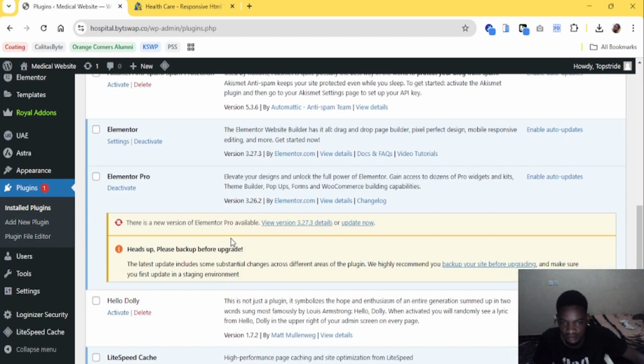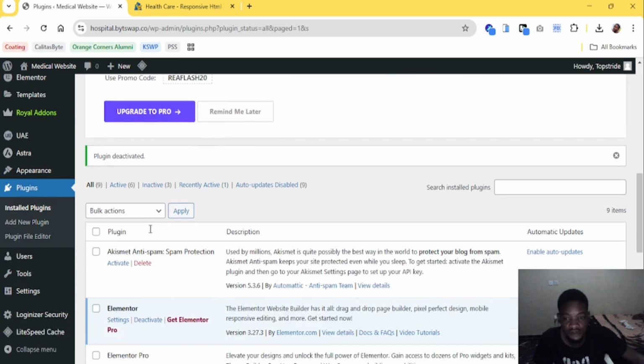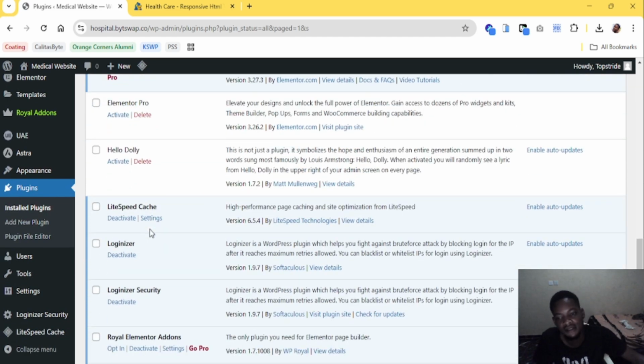Now, I have a pro version of Elementor, but trust me, you won't be using the pro version to design this. So just trust me. As a matter of fact, you know what? Let me deactivate this pro version so you guys can know that we won't be using the pro version to develop and design this.